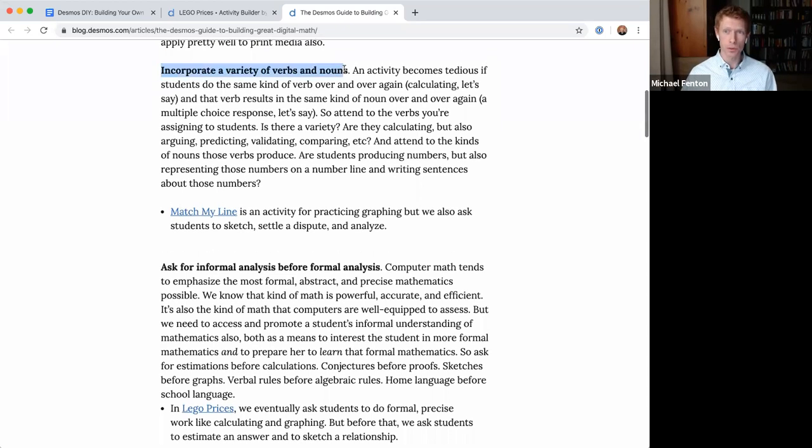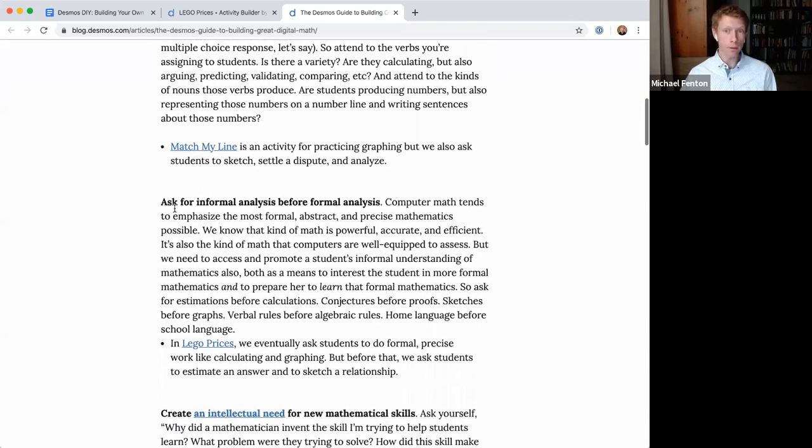One of the things that we do is we try to incorporate a variety of verbs and nouns, and Match My Line is a great example of the ways that we do that. Stephanie's got a link for you folks in the chat menu if you want to look more closely at this blog post later on. Another thing that we do that I think was actually very much alive and well in the Lego prices lesson is that we ask for informal analysis before formal analysis.